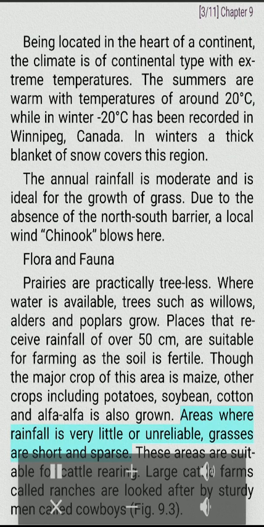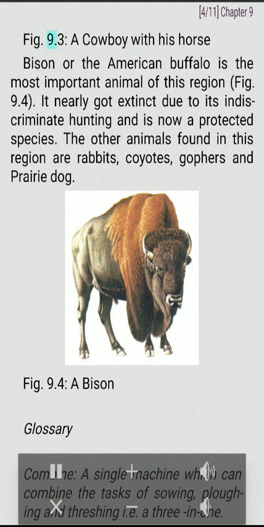In areas where rainfall is very little or unreliable, grasses are short and sparse. These areas are suitable for cattle rearing. Large cattle farms called ranches are looked after by sturdy men called cowboys. A cowboy with his horse.